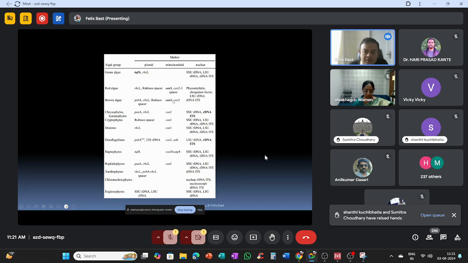Brown algae, also COX1 is the most commonly used, while others are psbA, rbcL, Rubisco spacer, and rDNA ITS and all. These are not that very common. For diatom, it is basically rbcL and COX1, both are used quite often. Dinoflagellate, it is psbA, and 23S rDNA, COX1, COB, so for the mitochondria, right? Haptophyte, raphidophyte, these are not that very common. For the euglenophyte, small subunit ribosomal DNA and large subunit ribosomal DNA are used.